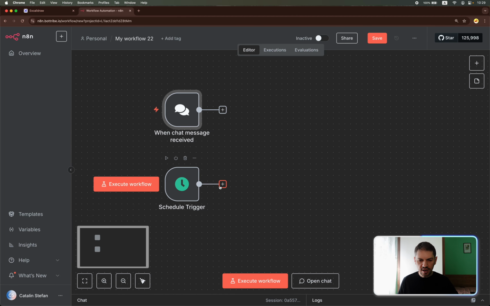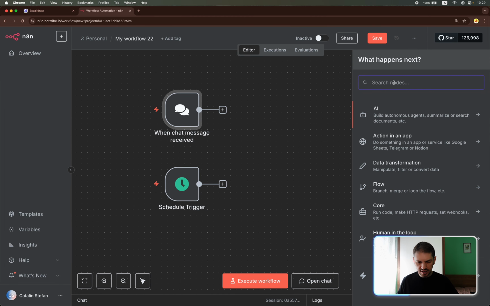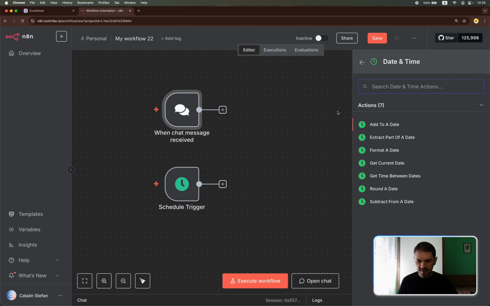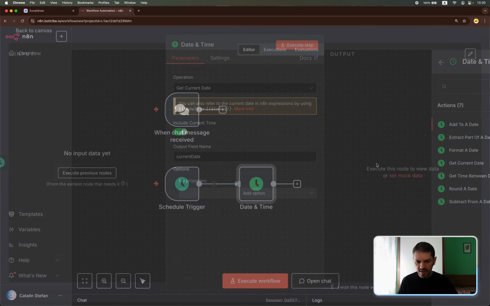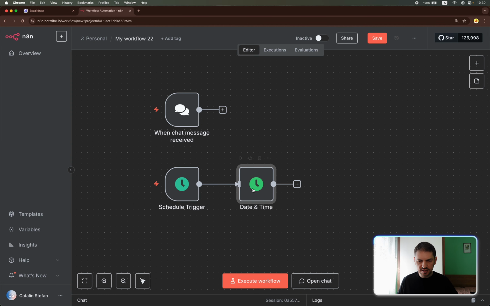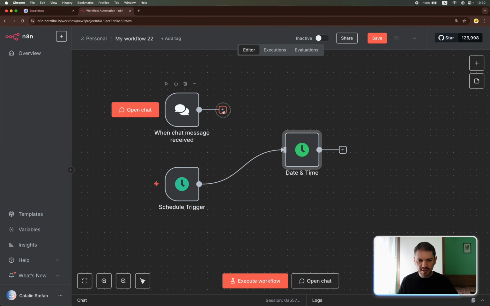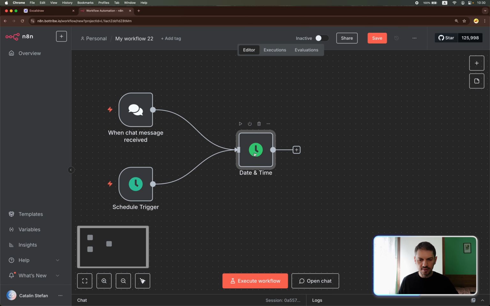All right, so after the trigger, we're going to have a get date, a date and time node, and this is going to be get current date. This is standard default. We're going to keep it basic, and we're going to connect both triggers to our get date and time node.